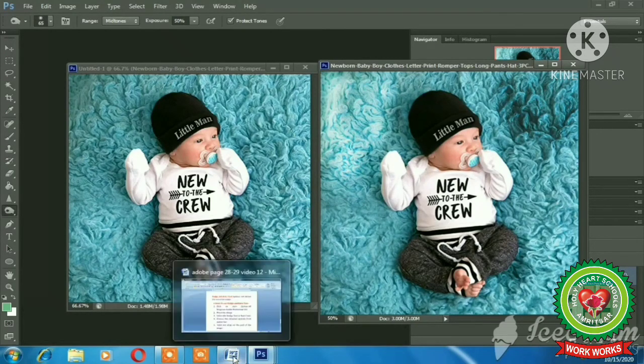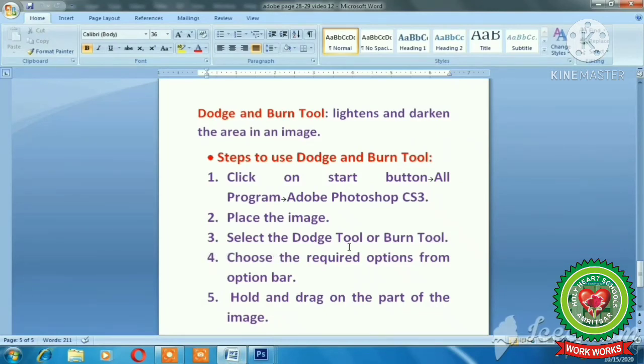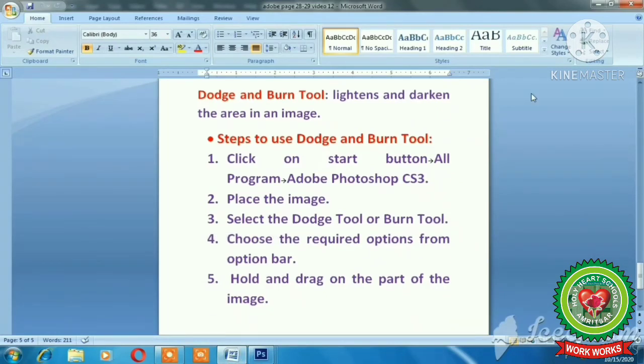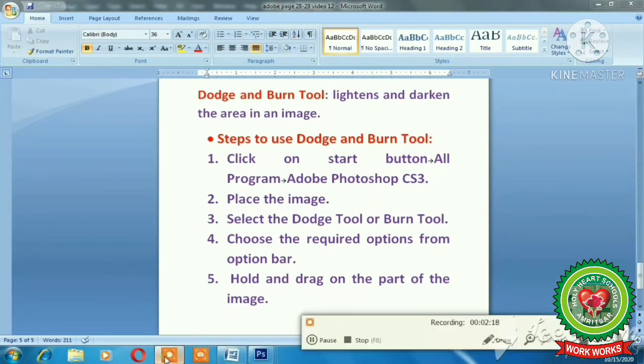Clear, students? Now we will do the steps of dodge and burn tool. Click on start button, all programs, Adobe Photoshop CS3. Place the image. Select the dodge tool or burn tool. As per our requirement, we can use any tool. Choose the required options from the option bar. Then hold and drag the mouse on the part of the image.